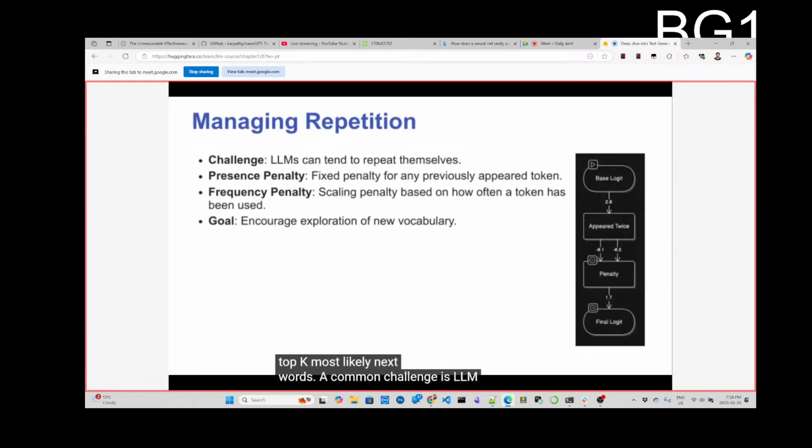A common challenge is LLM repetition, like a speaker repeating points. We use penalties to address this. 1. Presence penalty, a fixed penalty applied to any token that has appeared before, discouraging reuse of the same words. 2. Frequency penalty, a penalty that increases based on how often a token has been used. The more a word appears, the less likely it is to be chosen again. These penalties adjust the raw probabilities early in the token selection process, gently nudging the model to explore new vocabulary and keep the output fresh.